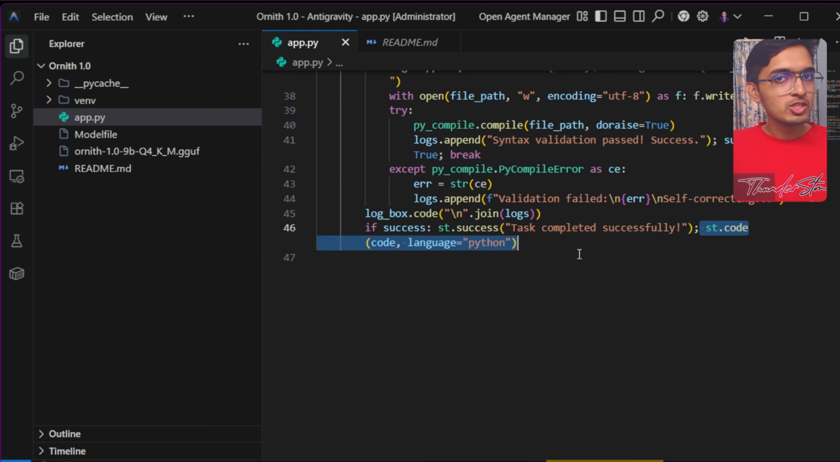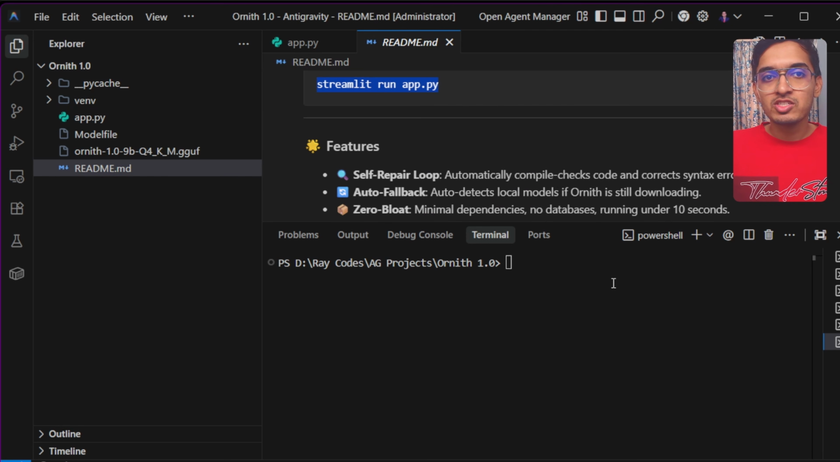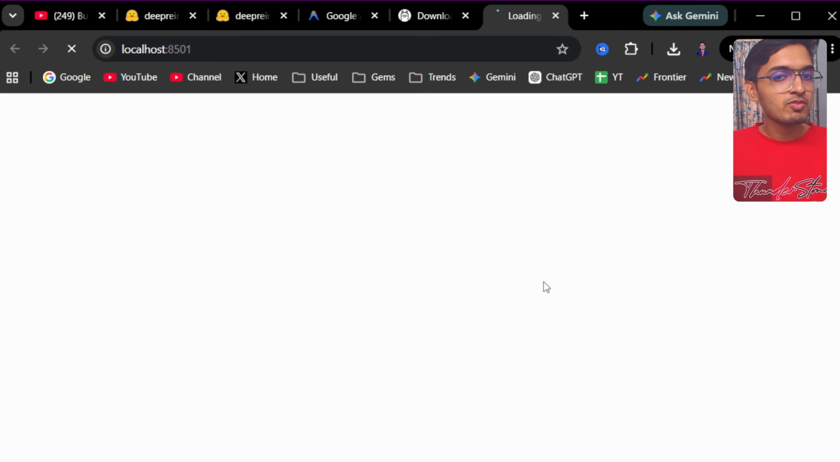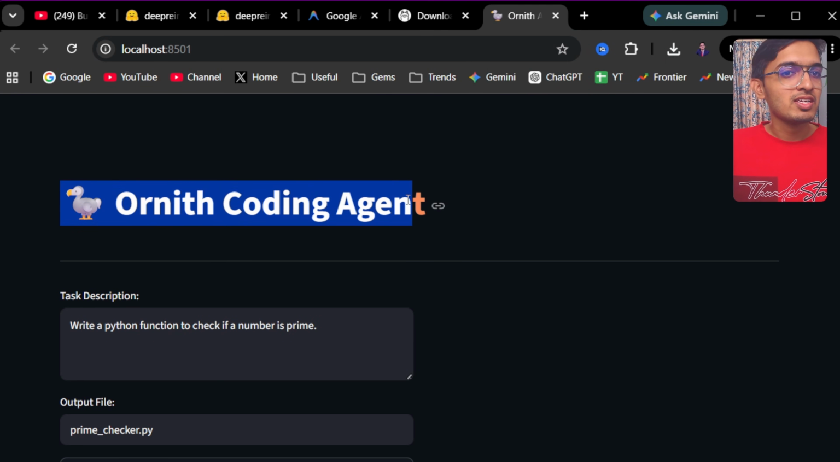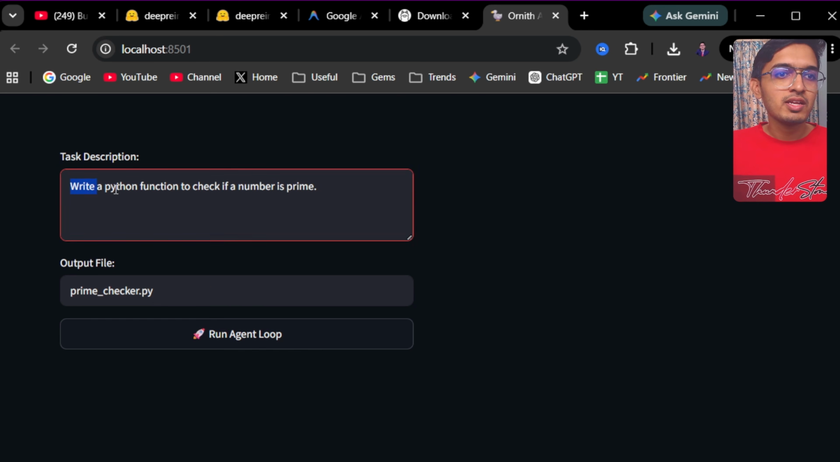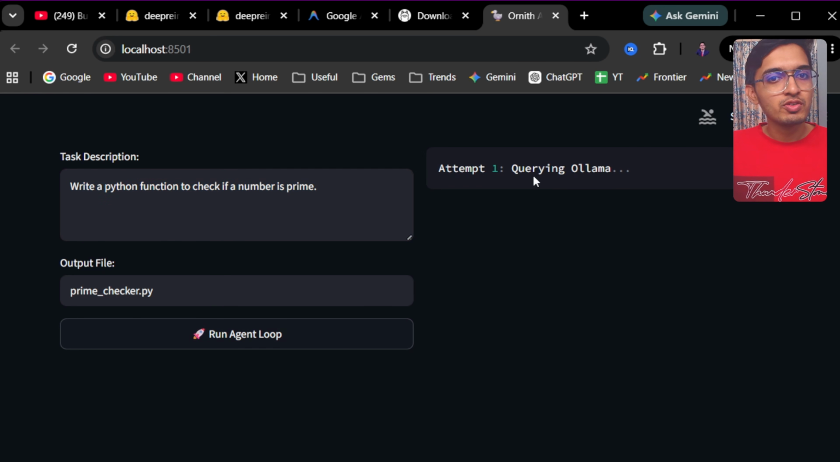Now to launch this dashboard, you just need to go to the terminal and run streamlit run app.py. This will run the Python file using the Streamlit library and launch the UI in your browser directly. So as you can see, the title of the page is here. Then there is the heading of Ornith coding agent. Here you can write any task description that you want, and I want the output generated in this primechecker.py file. So just click on run agent loop. So now it is querying the Ollama model.